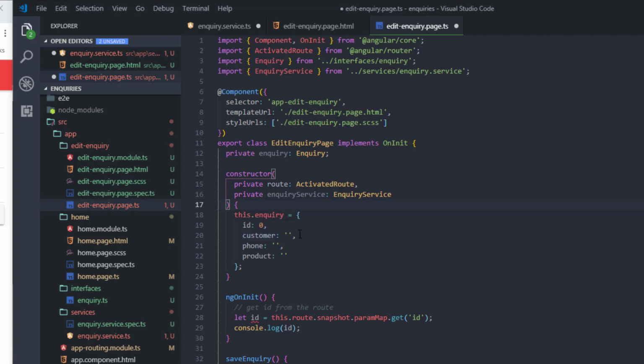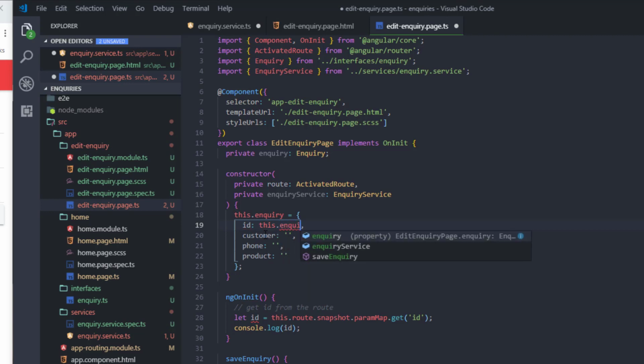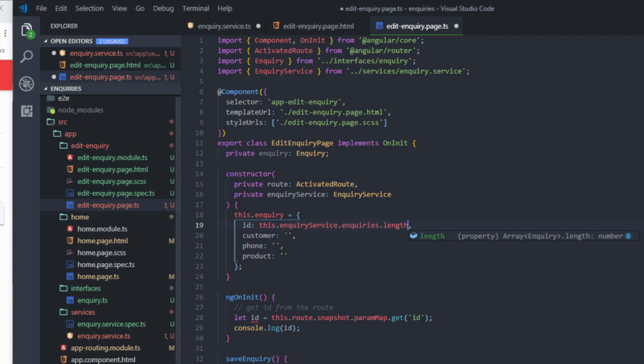What we need to do now is say that this ID is going to be this dot inquiry service dot whatever is in their inquiries array, and the length. And that gives us an integer value which represents the number of items that are in the inquiry array at the moment. So that gives us an ID that we can apply to this particular inquiry that we're dealing with.